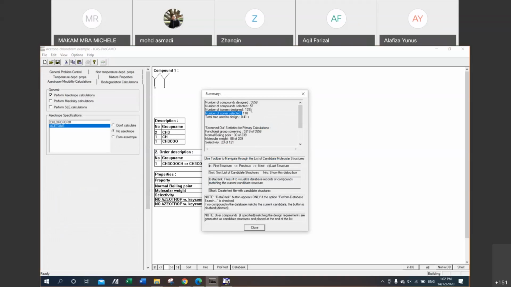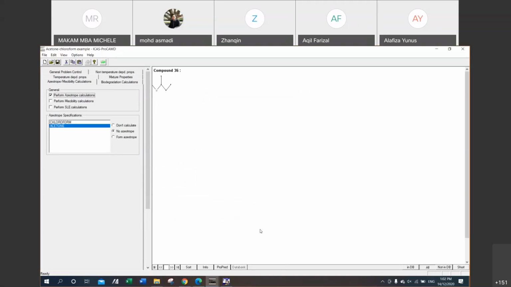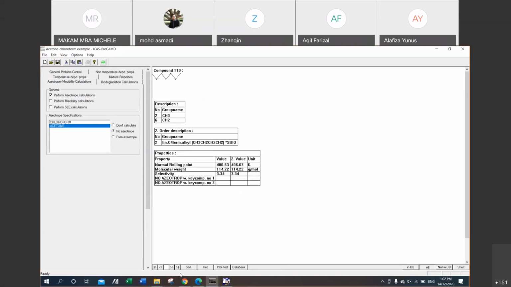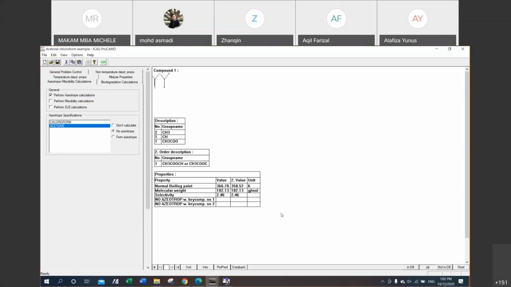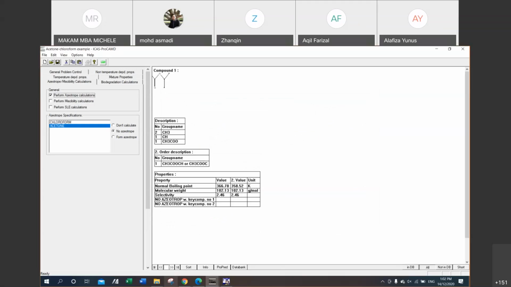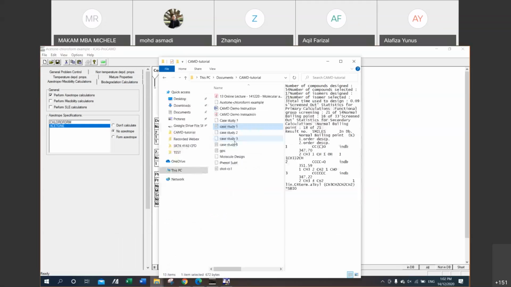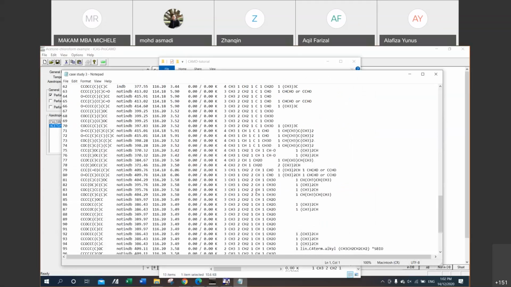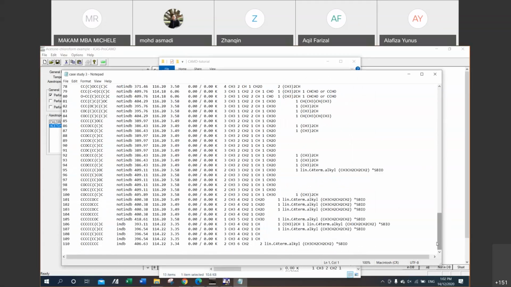So you generate 110 compounds. Give some time for the generation of 110 compounds, so you can analyze the results. You can see your compounds here. 110 compounds.